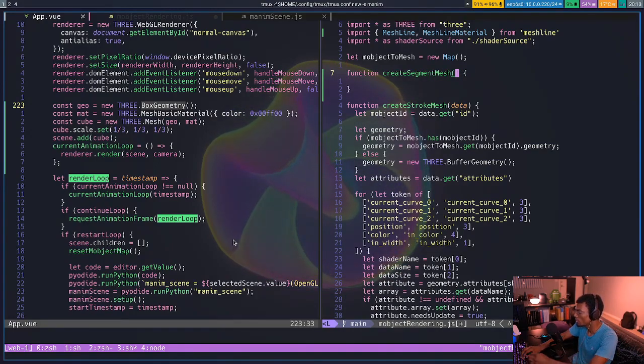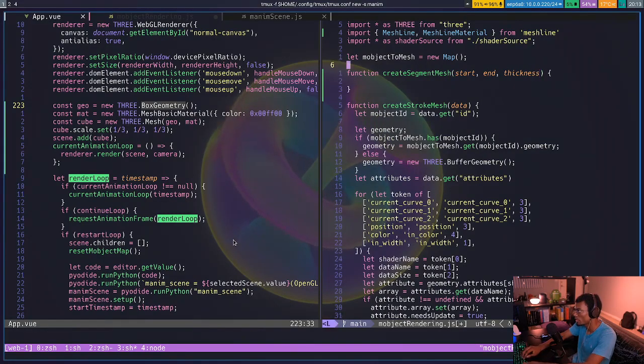What will I even want to push here? Basically just start and end and a thickness, I think. Might need a resolution or something like that.